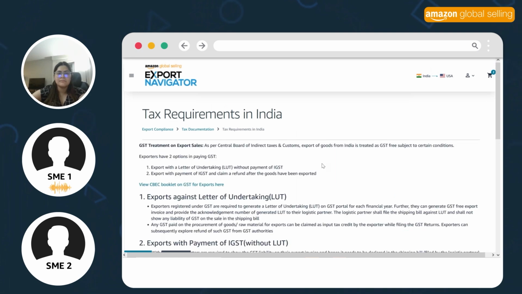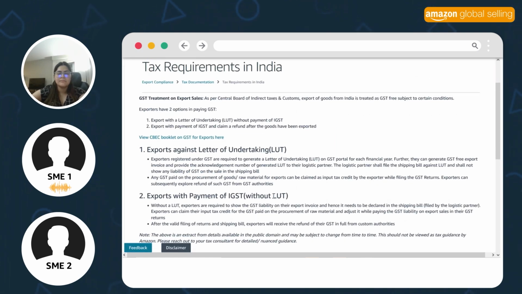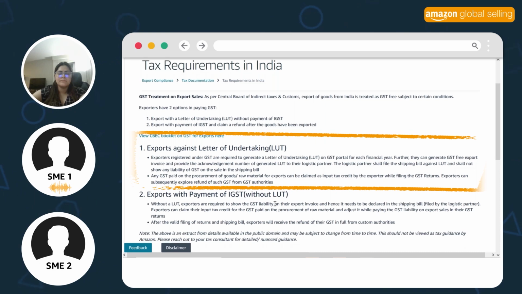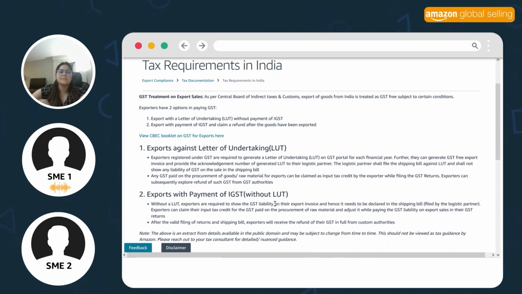As Ria rightly said, you have two options to do the exports. One is using LUT, one is with payment of GST. LUT is basically a facility given by the Indian government where you give an undertaking to the Indian government that I am sending these goods without paying any GST on it, right? In case some liability occurs, I'll be liable to pay the GST amount. Since exports में आपको GST नहीं लगेगा, right? So you can send the goods without levying any GST amount.